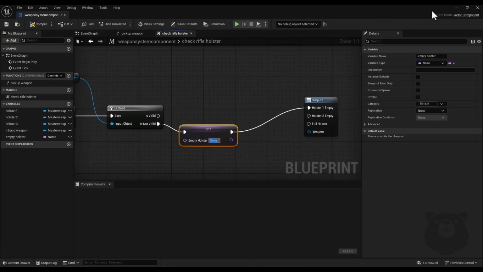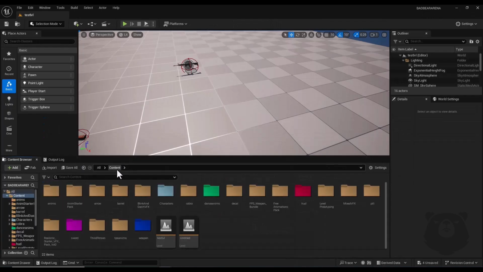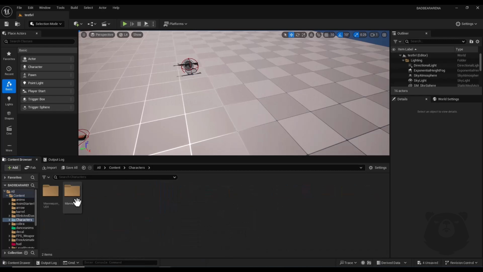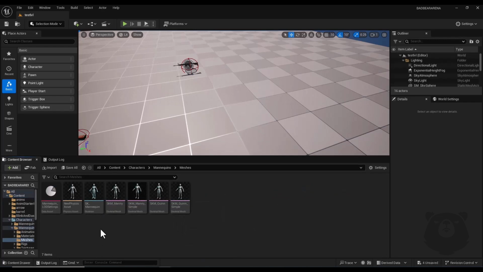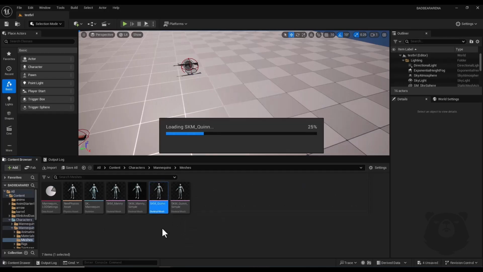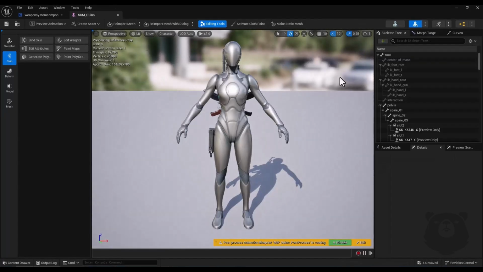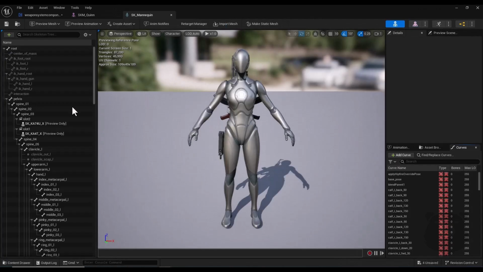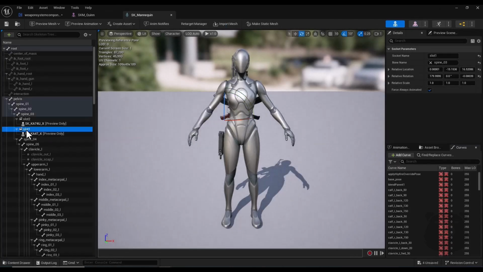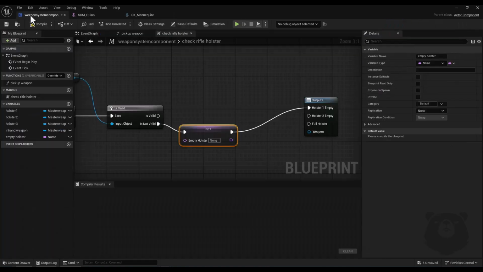socket name that I created on my character skeleton. So to make sure that I'm inserting the name correctly, I open up my character skeleton. Here in this case is SKM Queen. Here from the skeleton section I have, for example, slot 1. I copy the exact name and I paste it here.